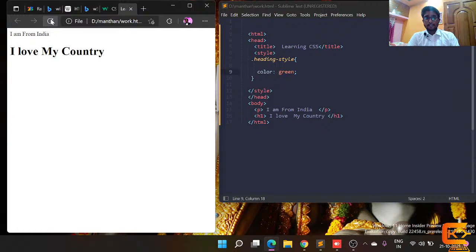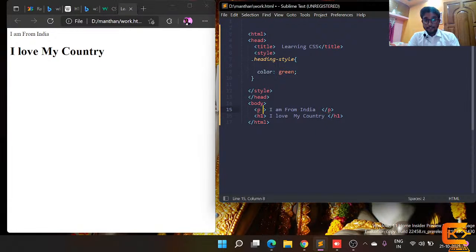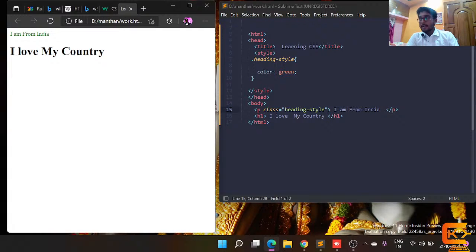There's no change happening. Why? Because I haven't mentioned this class on these tags. I have to mention it like p class heading style. Okay, now you can see that the color has changed, right?